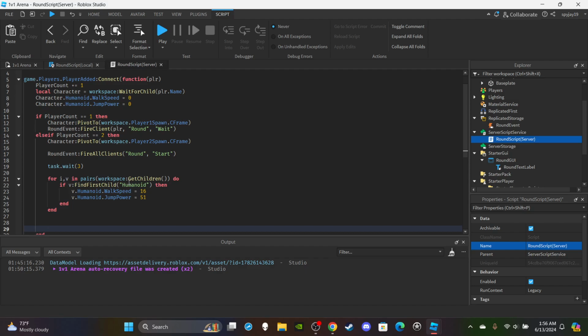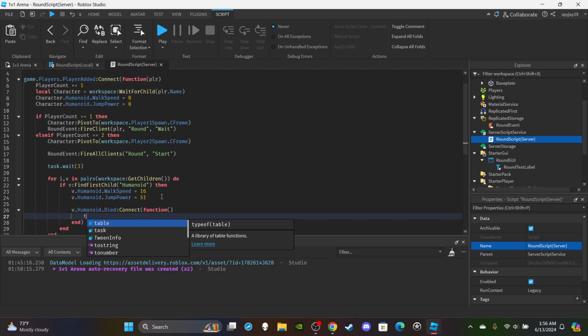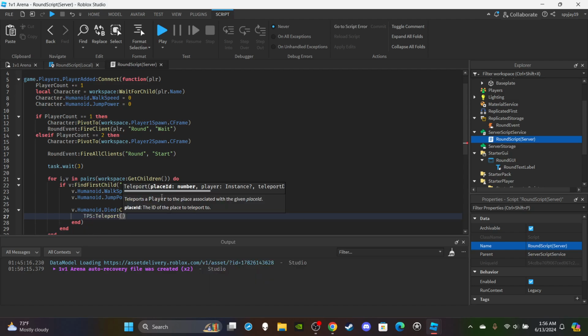For the last thing, we just need to set it up so that if one of them dies, you're just sending both of them back. I can just do it like this: v.humanoid.died connect function, close parentheses, enter. So you're going to say TeleportService teleport async, because you're teleporting all the players in the server.